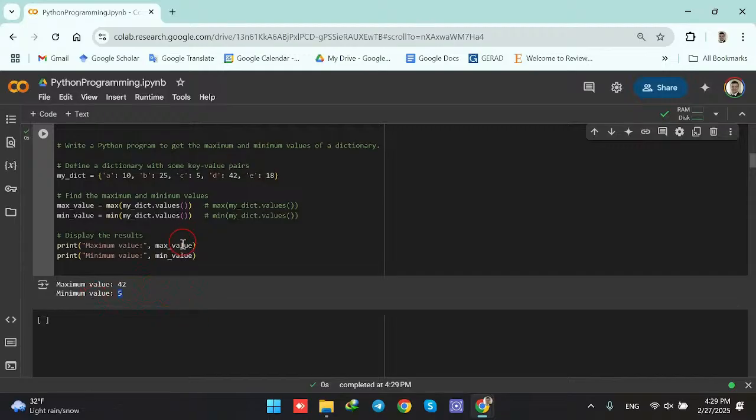So if I change it, for example, 42 is the max value. If I make it 80, when I run the code, we see that the max value is now 80. But if I make it 20, D is now having the 20. Now, what is the max value? 25 is the max value, right? So if I run the code, we see that 25 is now the maximum value.